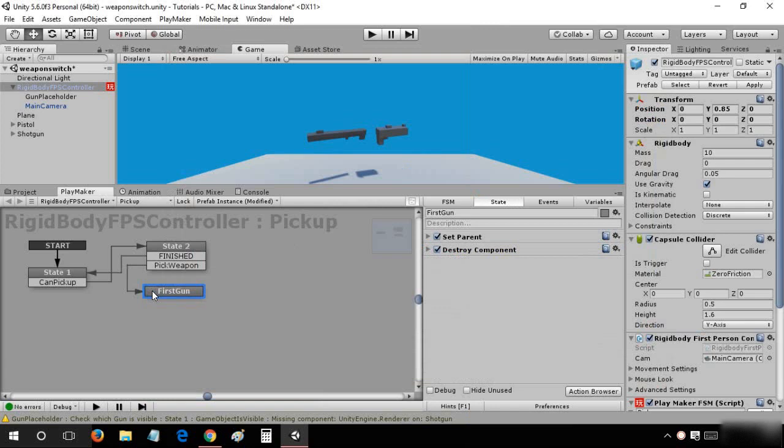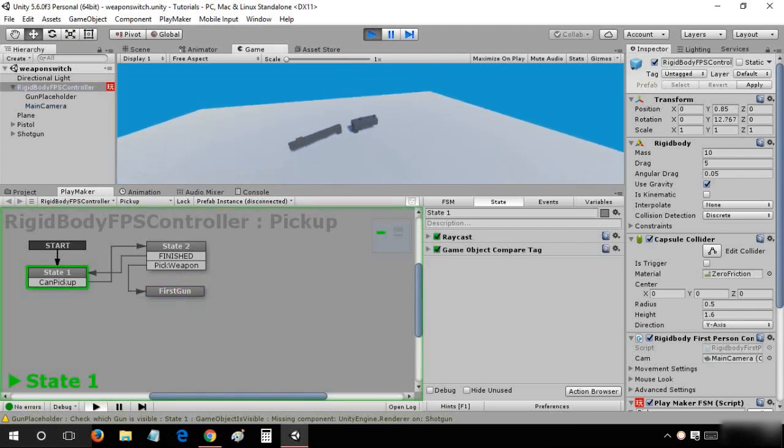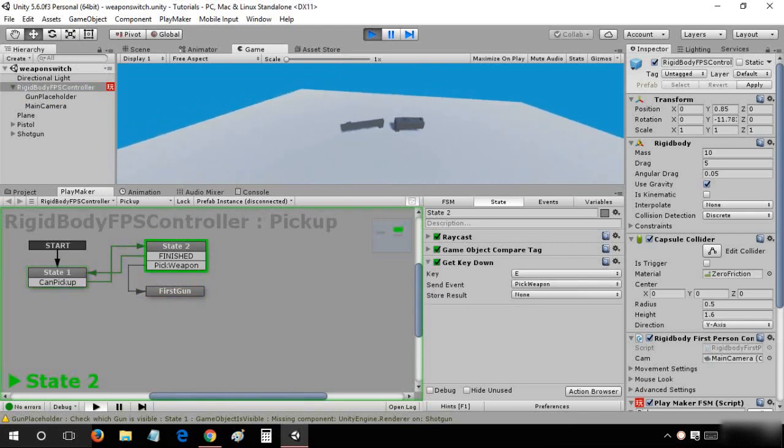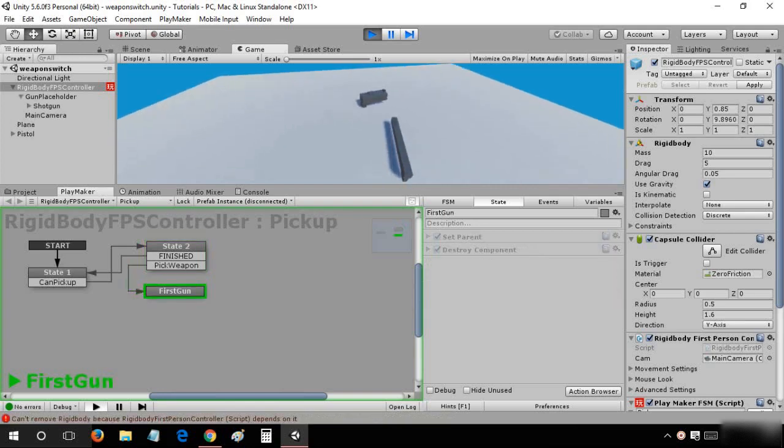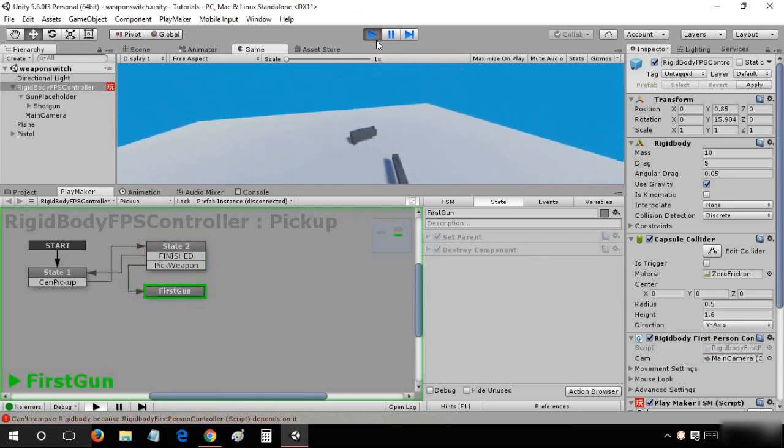And when we are having the first gun, we can pick up another weapon. So okay, let's just test this out to see whether it will work. Basically I'll just hit play and the guns fall down. I look at the pistol and the shotgun. I'll pick the shotgun up by pressing E, and there you go. We committed a crime right here.